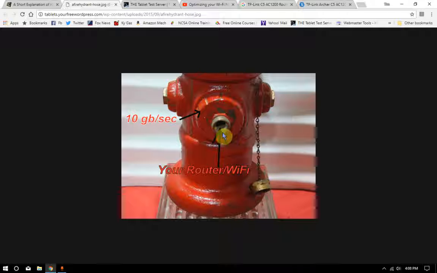So what's the fastest you can ever connect to the internet? Why, yes, it's the garden hose. You just can't shove more water through a garden hose than you can a fire hose. And unfortunately, modern routers and the back of most PCs don't have 10 gigabyte per second connections. They just don't.